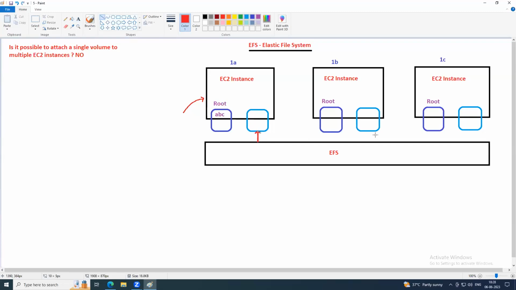You need to mount the same EFS to all the EC2 instances. Correct, Chiti? What is the meaning of mount here? Attach. Okay, guys, see here. The second one, which I told you, these are not additional volumes.